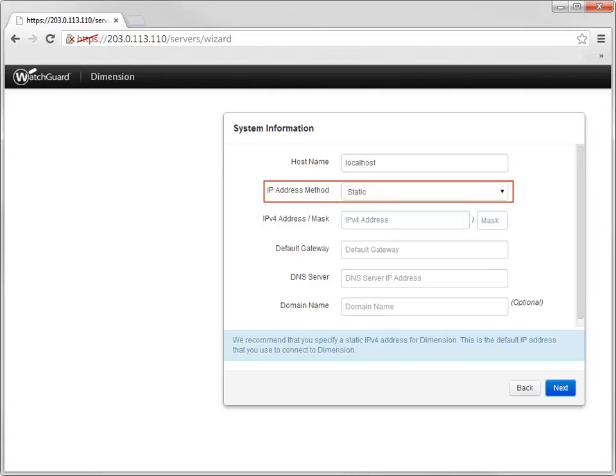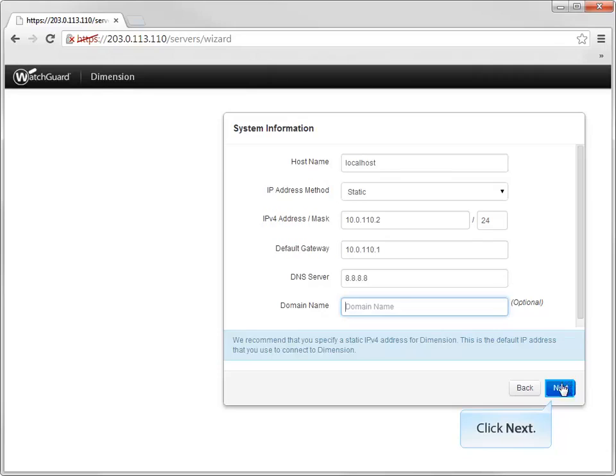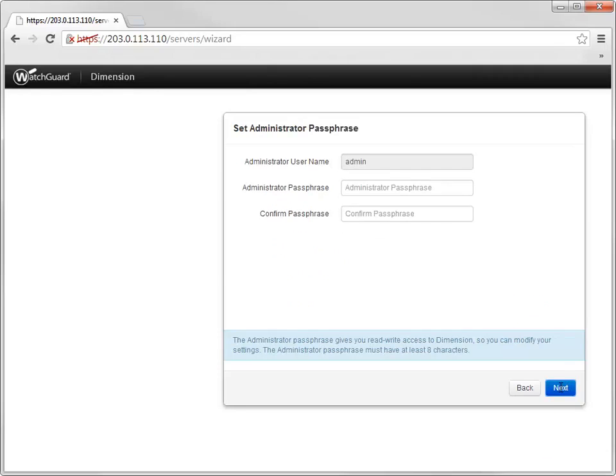If I set this drop-down menu to DHCP, I would need a DHCP reservation to ensure the IP address doesn't change. Now I can set my IP address and gateway. Here I'll configure a DNS server. You can add a domain name if you want, but because it isn't required, I'll just leave this field blank. Next, I'll set the admin passphrase, which is used to connect as a super administrator and make changes to Dimension.